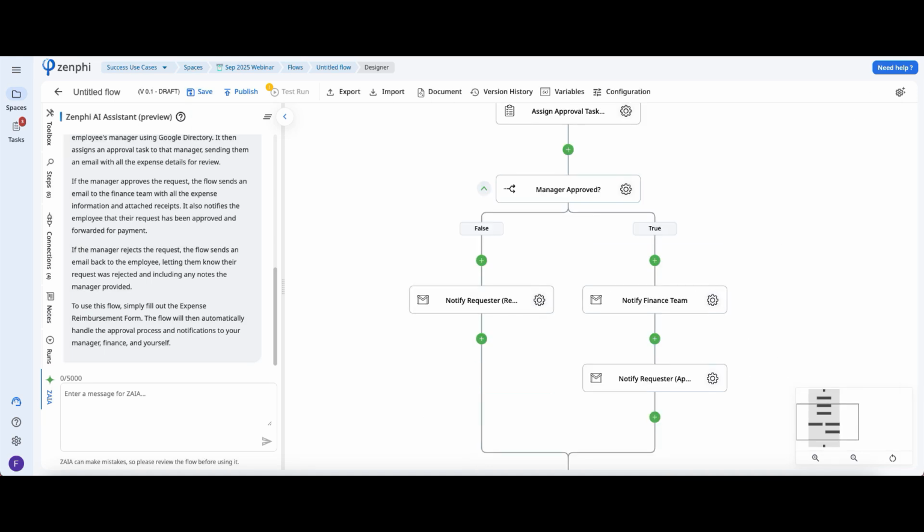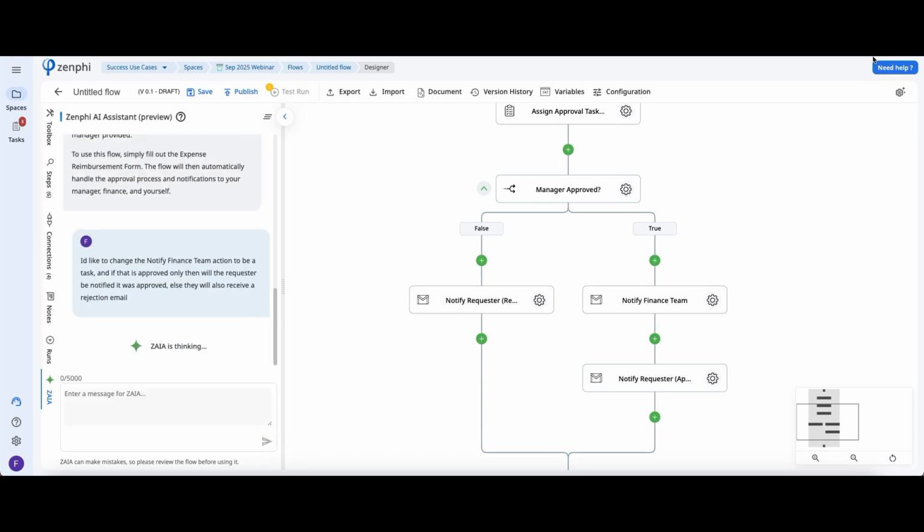But let's say we want to change the notification for the finance team to a task instead. Zaya is easily able to modify your flow, so here I can indicate I'd like to change the notify finance team action to be a task. And if that is approved, only then will the requester be notified it was approved, else they will also receive a rejection email. So I'll go ahead and send that so it can make its changes.